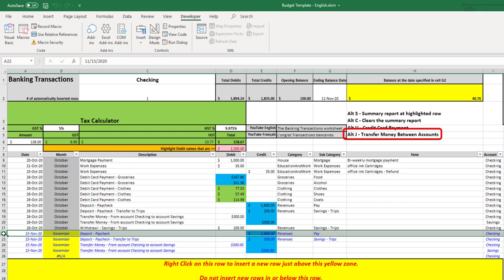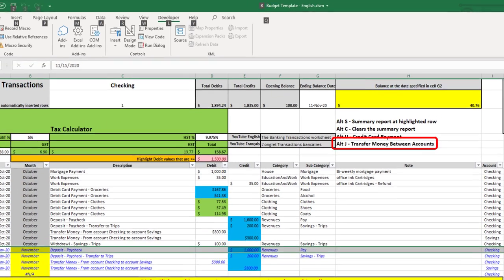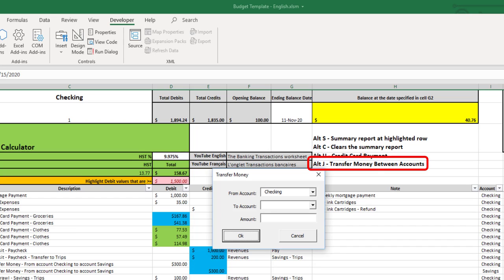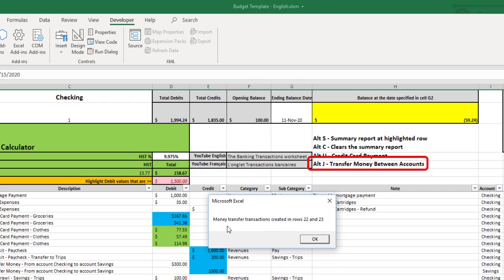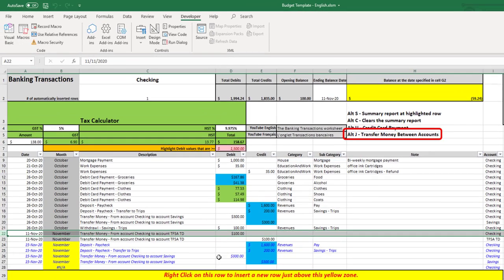So once I've highlighted the row, I press and hold the Alt key followed by the letter J. Up comes this pop-up that wants to know from which account to which account you want to make your transfer. So I'm going to make it from the checking account to my TFSA, put in $100, and then click OK. When it's done, it'll pop up a message that says the transfer was created in rows 22 and 23. I'll hit the OK button to dismiss that, and there you go, they're here.